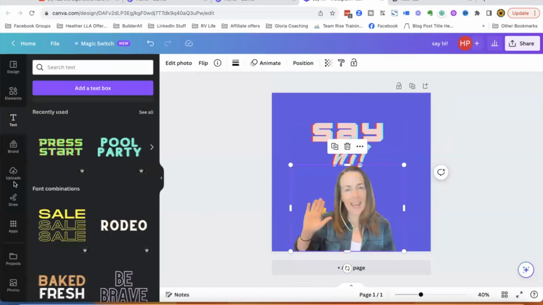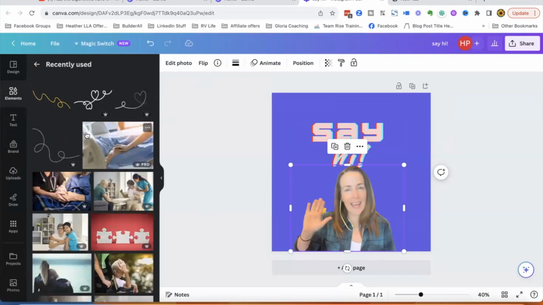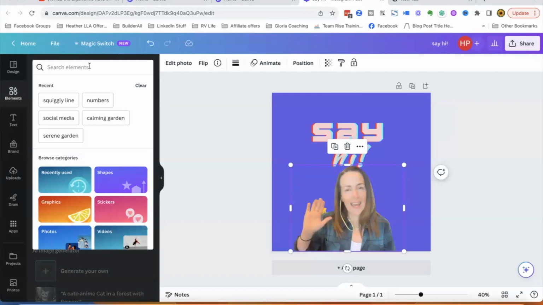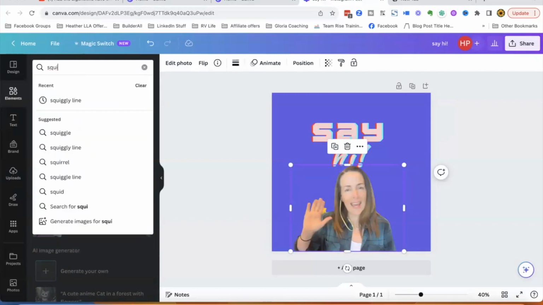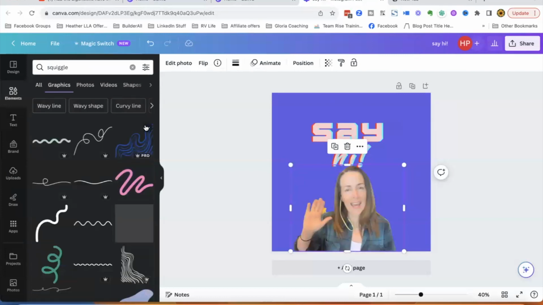And now we want to do some elements. We want to add some lines to this. So let's go to some, see all. That's a pro version. So you can see what's free. I mean, obviously you see that I've been doing a lot. This is just recently used stuff, but let's just do squiggles. Squiggle. We'll just do squiggle. See all. Graphics. Let's do that.